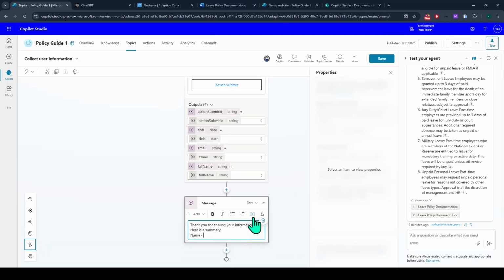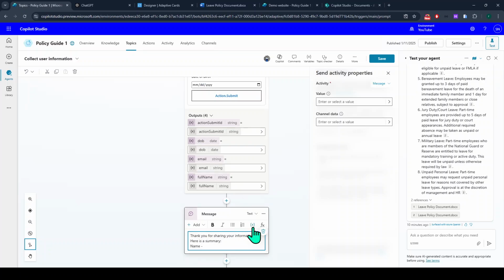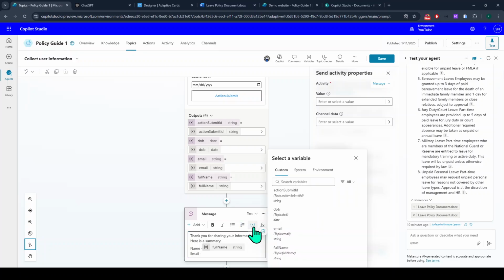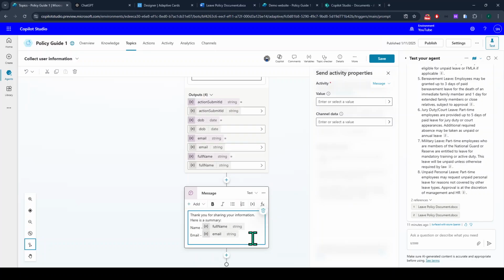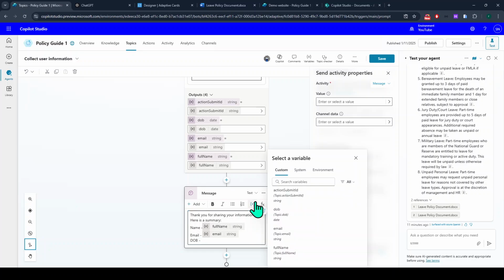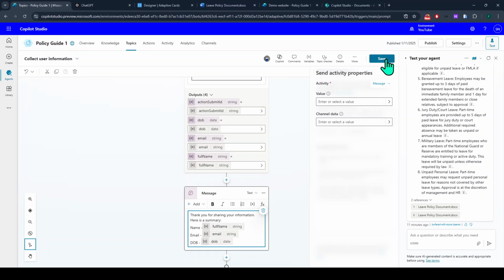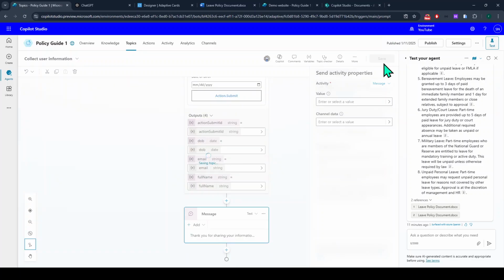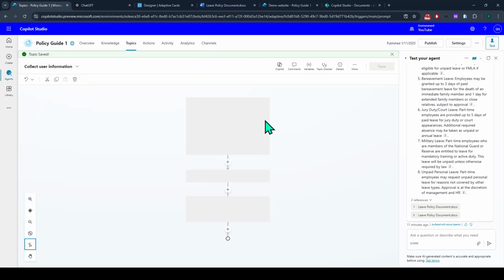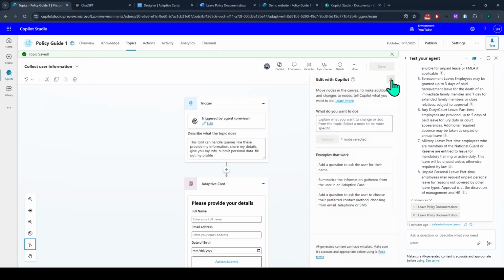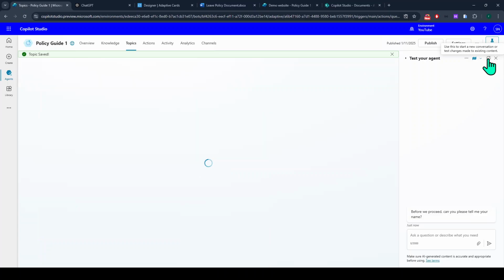So here we have the name. Click on the variable, and here I will select full name. After that I am going to share with them their email. So this is the email, and the last one will be date of birth. Now I'll click on save. So let me refresh the agent.